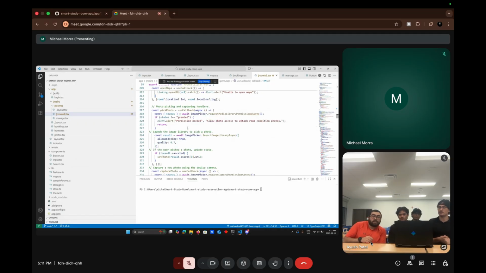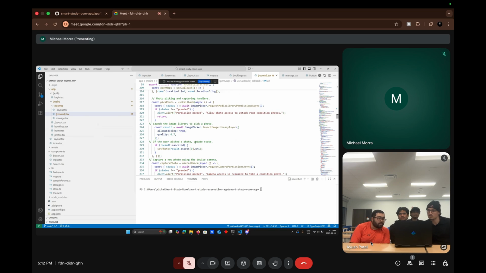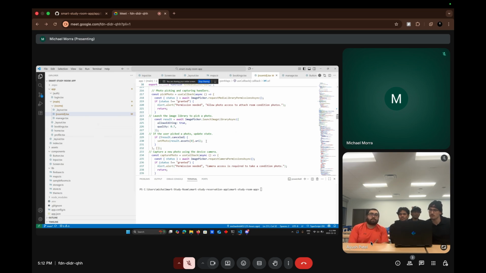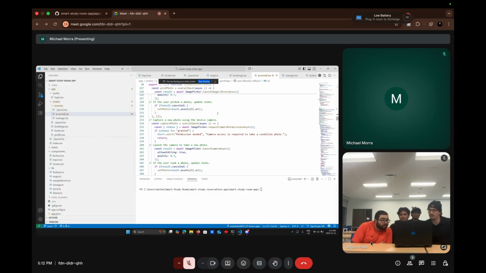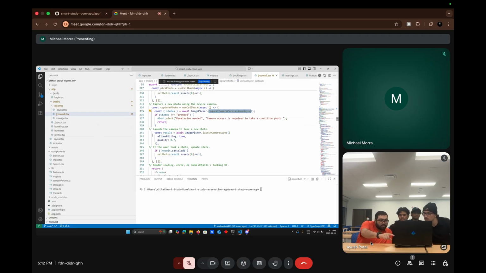Yeah, so for the camera, we just have two simple buttons. We have an attach condition photo and a take condition photo. The general idea is you take the photo when you're done with the room and you upload it. The uploading sends a callback using the image picker, which handles the permission requests, and it sends it to the Firebase storage.